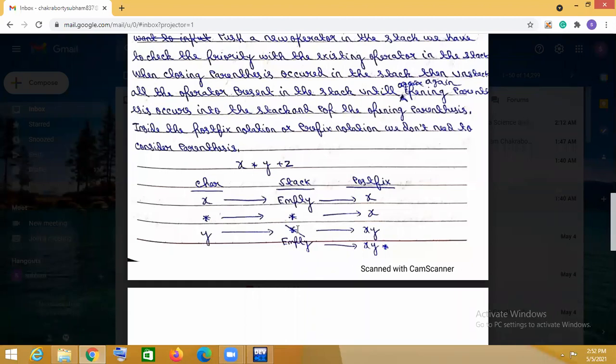If the operator which we are pushing does not have the highest priority, then we will not be able to do it. Like in this example, the plus operator. We have to push the plus operator. Now, plus has lower priority than multiplication. How? Using the BODMAS rule, you can see first multiplication, then addition. So addition has lower priority than multiplication.